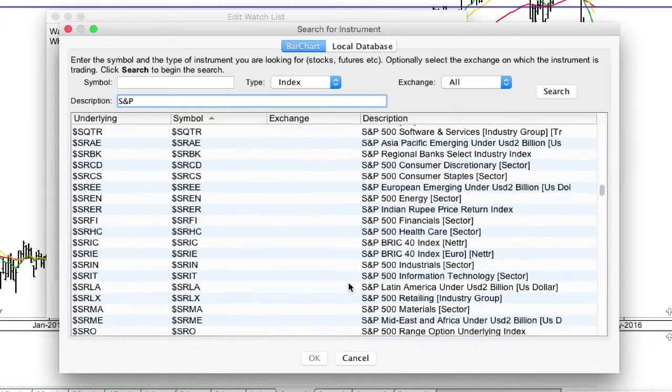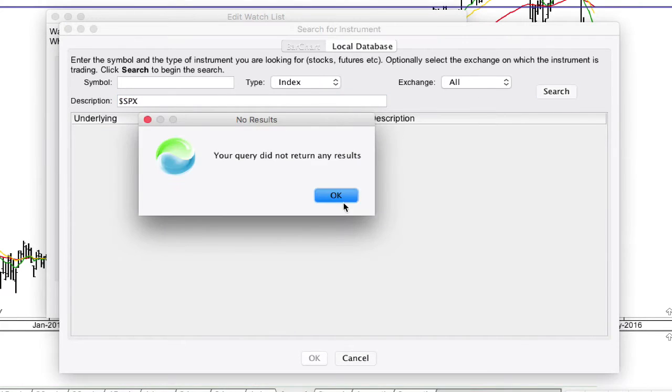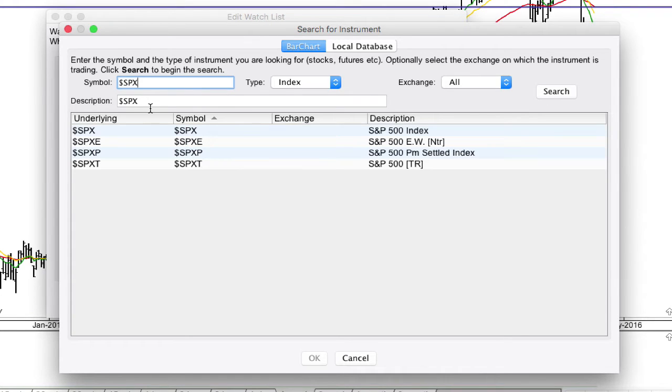There's too many for me to look through here. I happen to know it's SPX. So let's just do it, because in the interest of time, it's SPX. $SPX, and we'll just add that. Sorry for the delay. It's ticker, it's a symbol SPX. So there it is. So it's S&P 500 index. That was probably at the bottom of that list.